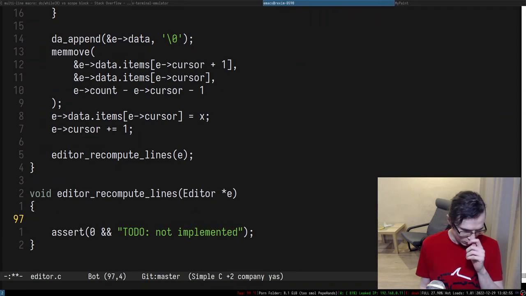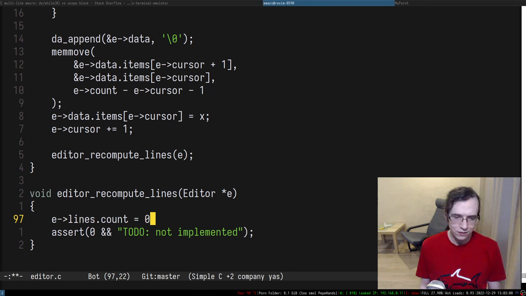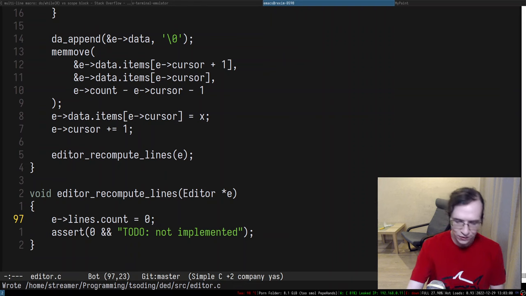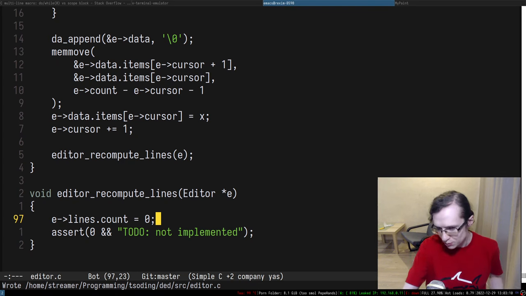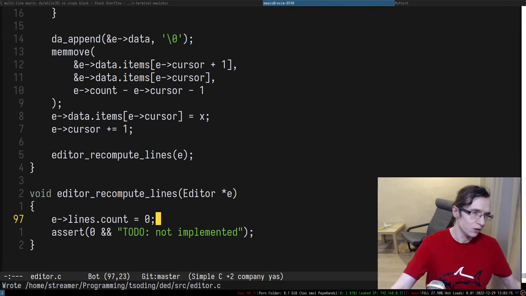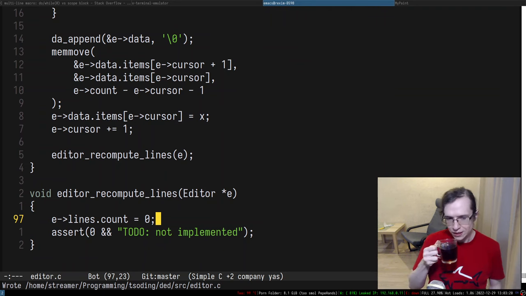But one of the things we'll have to do is reset the lines. One of the cool things about these dynamic arrays is that you can quickly clean them up without deallocating any memory. You just set their count to zero. And then when you push additional data into that reset array, it just reuses the memory that it already allocated. And if you ran out of that memory, it just allocates more. So it's very quick to just reset it and start over computing it again.